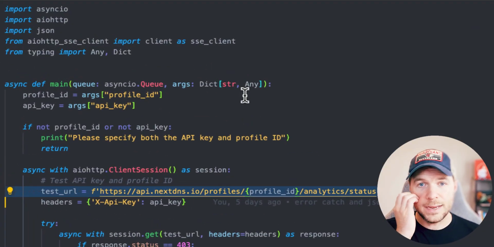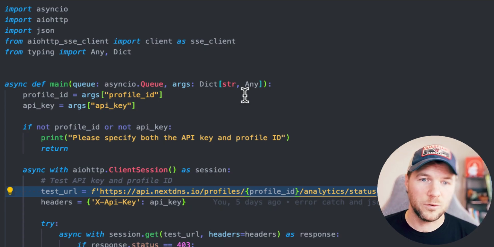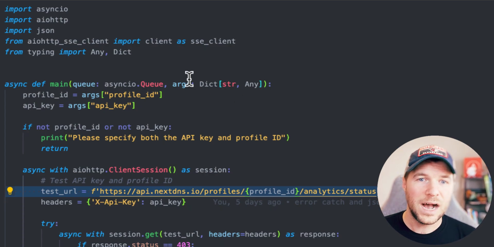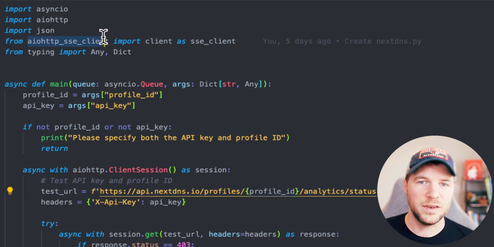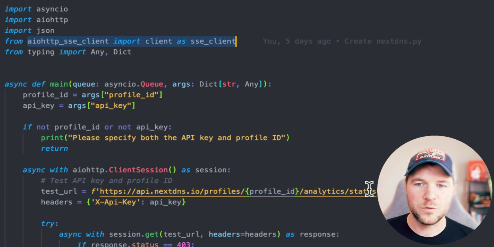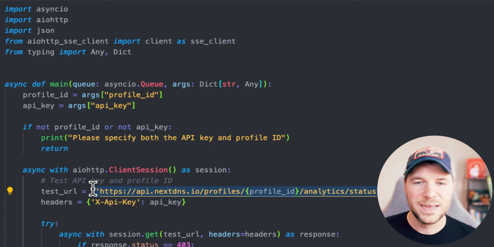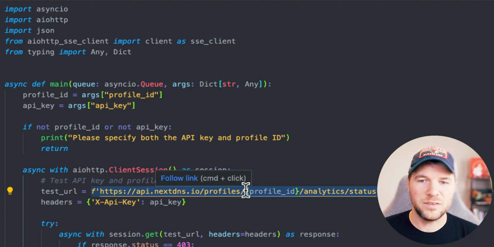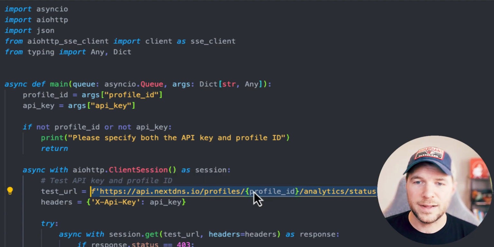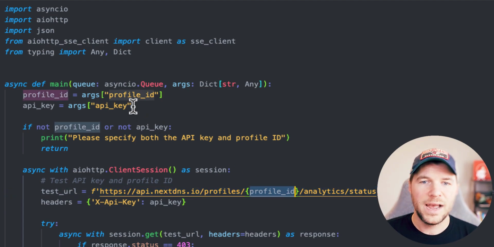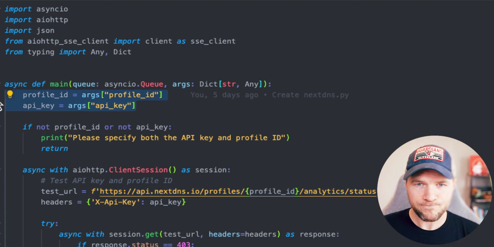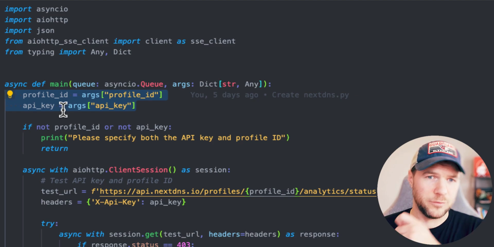I used a custom source plugin for event-driven Ansible that I wrote here. I'm using the asynchronous server sent event client library to subscribe to that endpoint. For the endpoint, I really just needed to specify the profile ID for that specific NextDNS profile, and also my API key. So what does this look like in an event-driven Ansible rulebook?